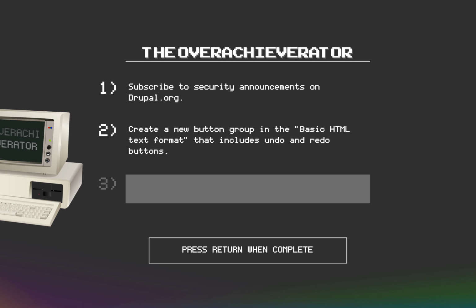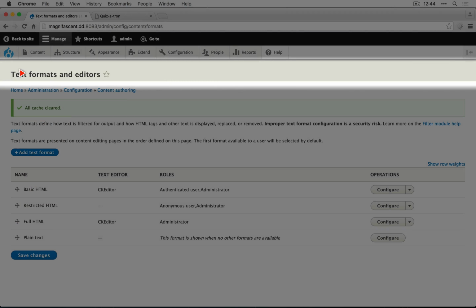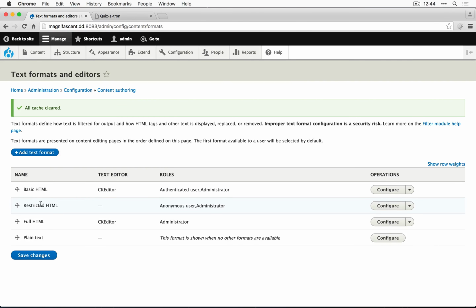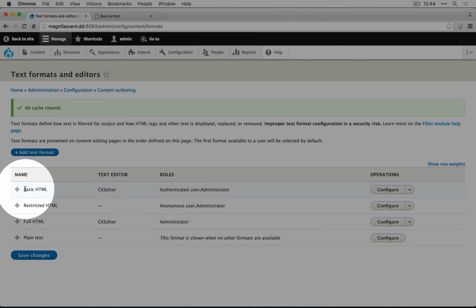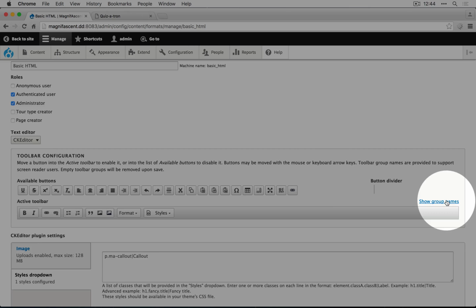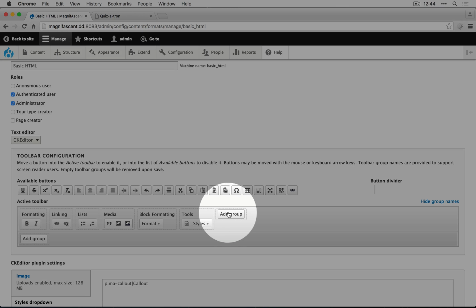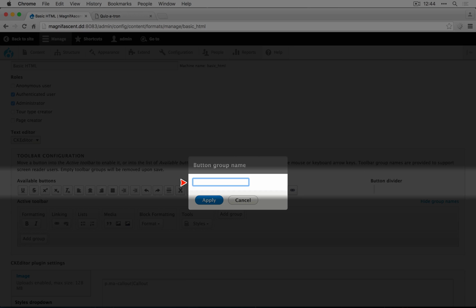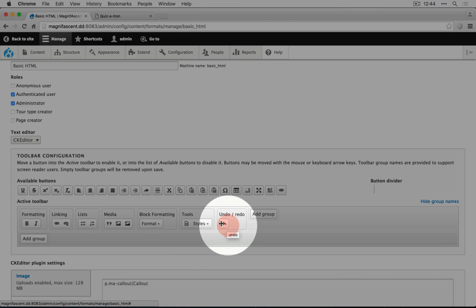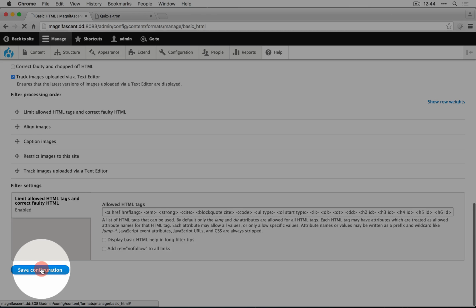Challenge 2. Create a new button group in the basic HTML text format that includes undo and redo buttons. So we've made it to the text formats and editors page. Let's edit our basic HTML. I'm going to click Configure next to it. And then here in the toolbar configuration, I'm going to click Show Group Names. This will reveal a button to add a new group. We'll call this Undo Redo. And I'll drag the Undo and Redo buttons over to it. Scroll down to the bottom and click Save.